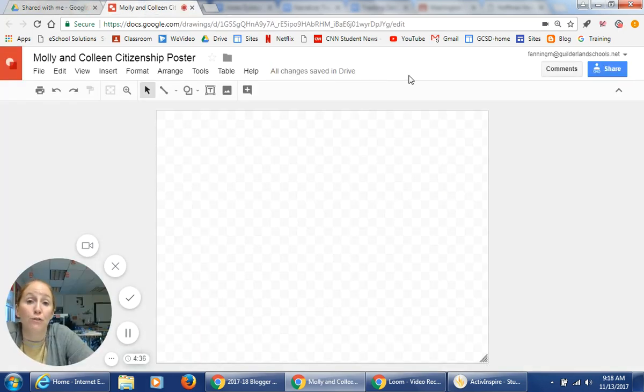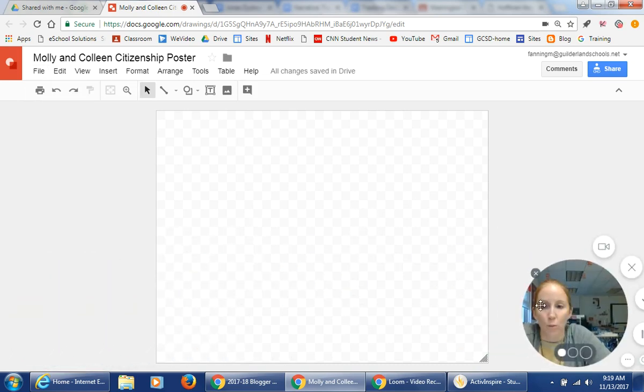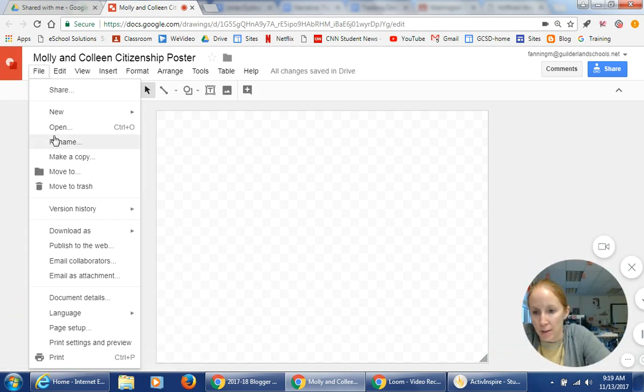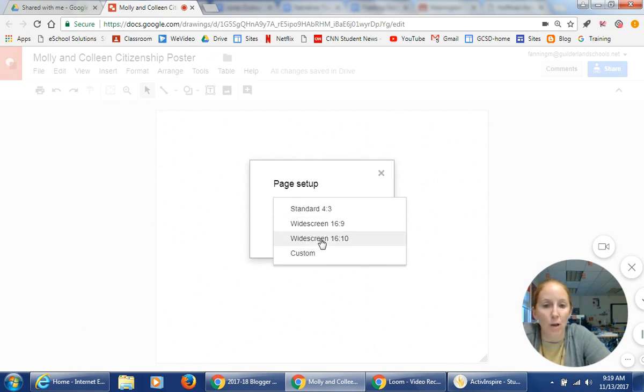And what we're going to do first is the page setup, because the size of the poster right now is not what we want. So the first thing we're going to do is go to File. Down here, under File, is Page Setup, and that's what we want to choose. There's a standard setup, but if we drop this down, there are a couple of other options, and we're actually going to make a custom poster because I'm going to tell you the size that I want it to be.